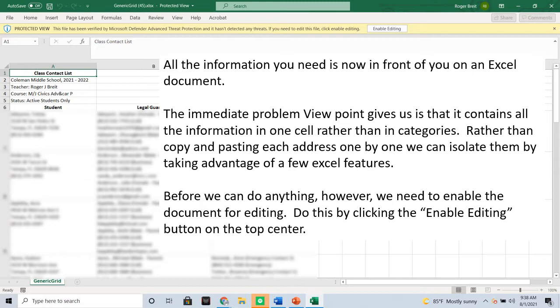All the information you need is now in front of you on the Excel document. The immediate problem Viewpoint gives us is that it contains all the information that we need about a student in one cell rather than in categories. We don't have them broken up into first name, last name, phone number, address, email. All the information for the student's contact or their legal guardian is contained within one cell.